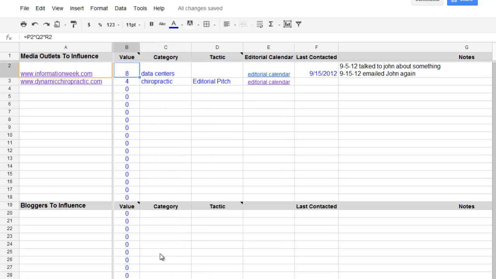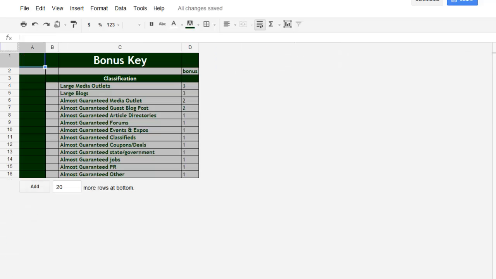Fill it out, make sure it's all complete. It's going to make your life a lot easier when you actually start reaching out to these people. Now, let's go over real quickly what the bonus key is.